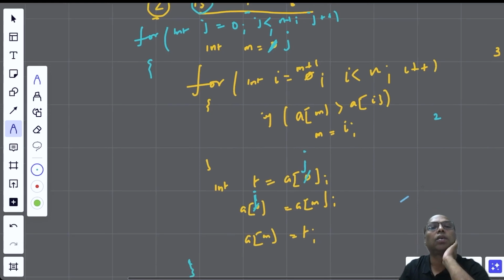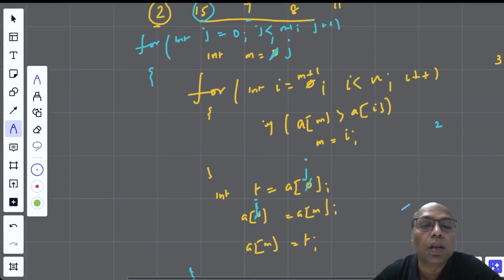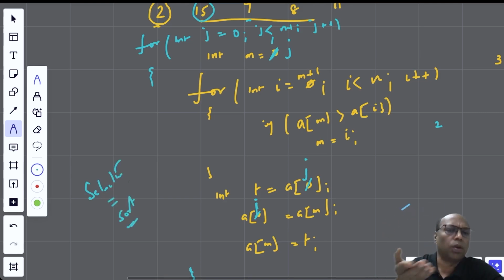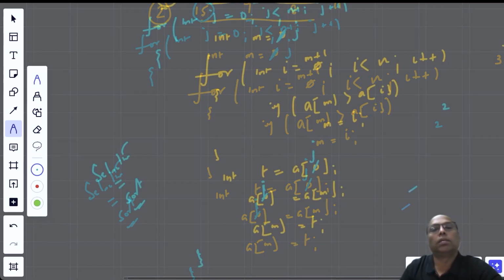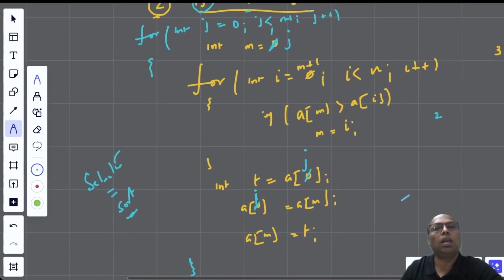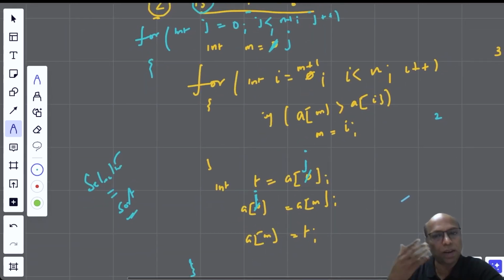But this is called selection sort. Selection sort. Put a for loop and print it. Okay. You type it and see if you have not understood. Try to understand. If you have some queries, just put them in the comments here. I'm ready to reply back.